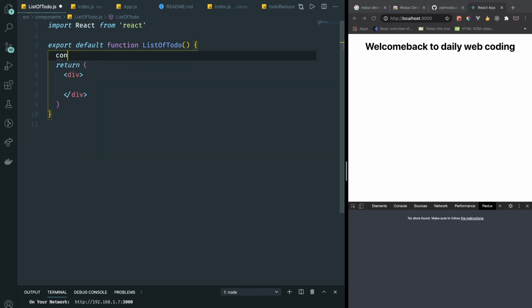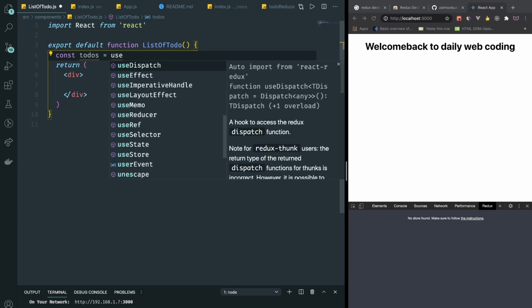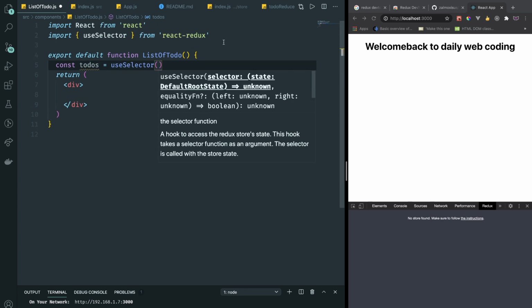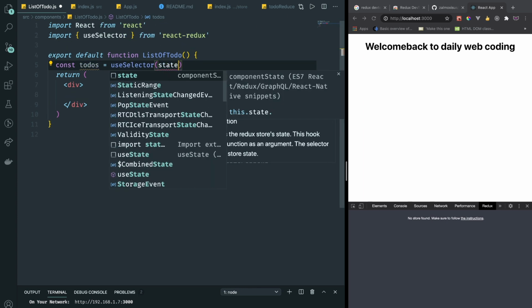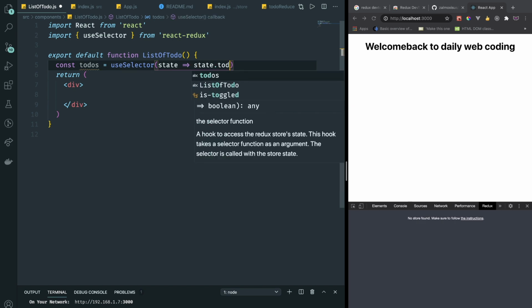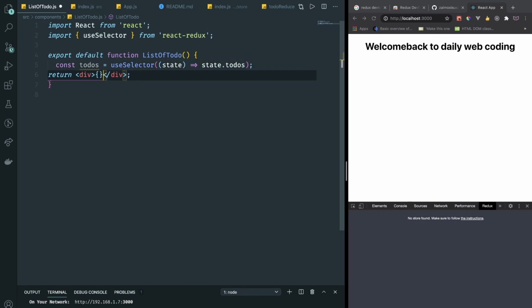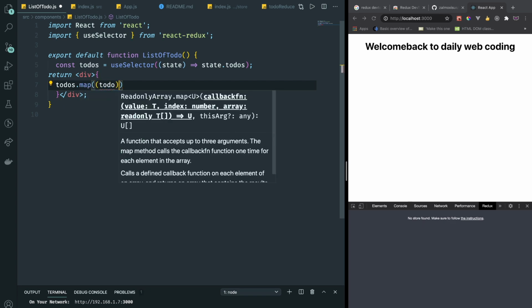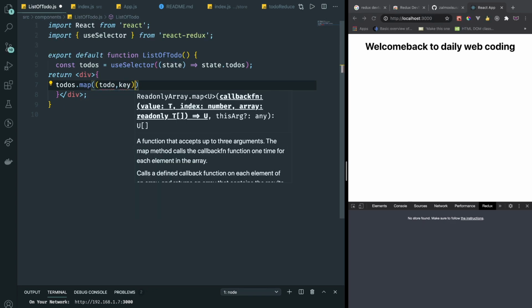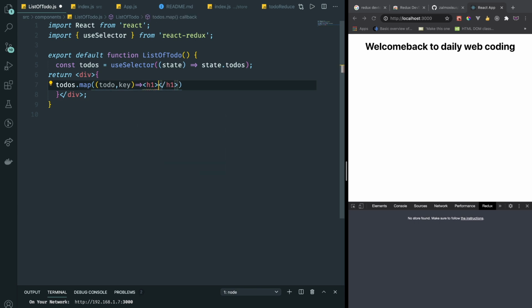So we can do const right here, const todos is gonna be equal to useSelector. So this is useSelector from React Redux, and now we're gonna have a state, and the state is gonna be state.todos. We can loop this one, todos.map, todo, and now we're gonna have the key for this one, and then we're gonna return the h1 of todo, and then also we need to add the key for this one as well. It's going to be equal to a key.